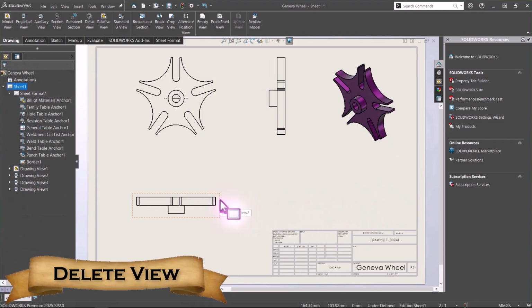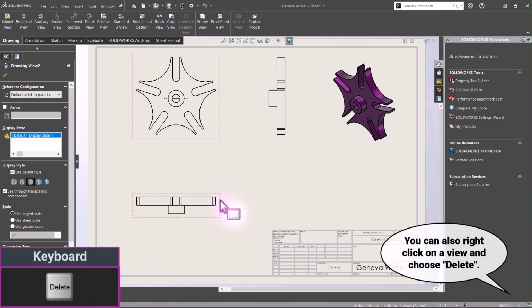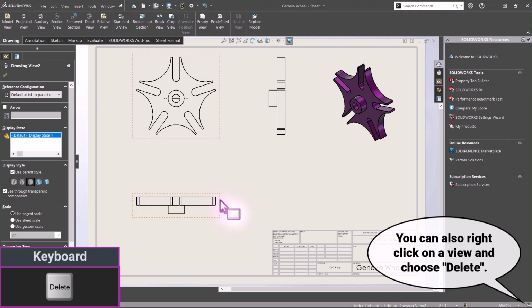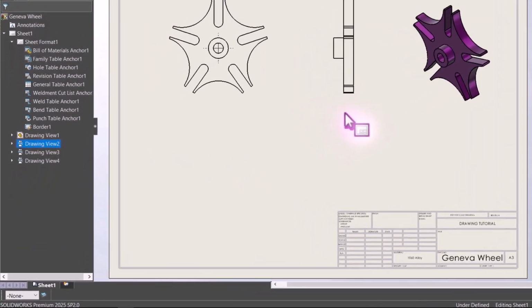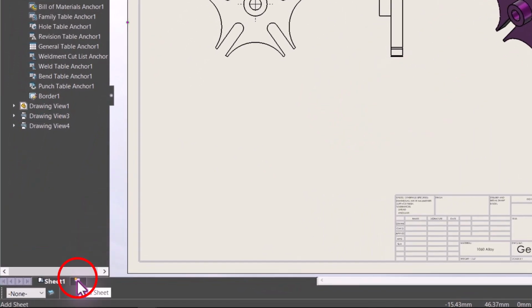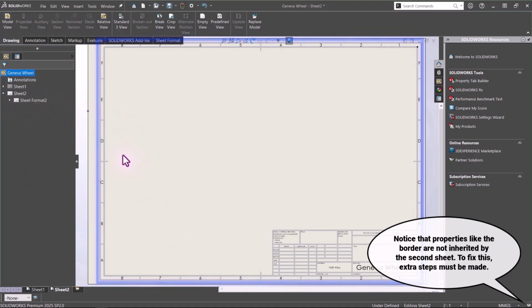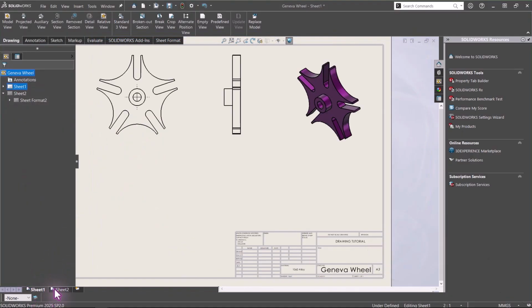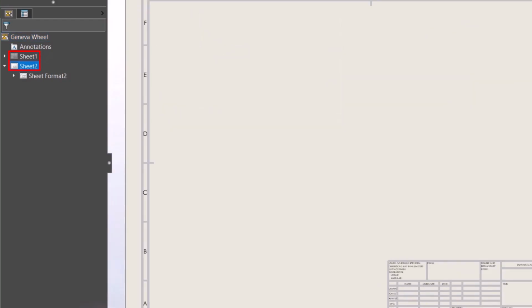To delete a view, simply left-click on it to select it. Then, press the Delete key on your keyboard. A confirmation dialog will appear, asking if you want to proceed with deleting the selected view. You can add new drawing sheets within a drawing document, letting you include multiple sheets to display more objects. Keep in mind, any changes made on the sheet won't automatically apply to the new sheets. If you want that, you need more advanced techniques. Also, the active sheet is highlighted in the Feature Manager design tree, so you always know which sheet you are working on.